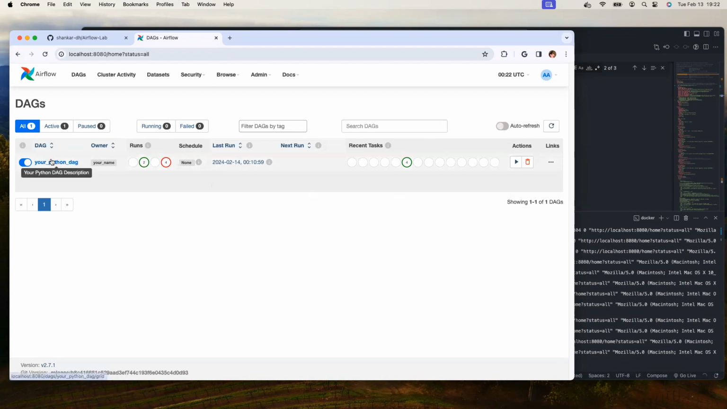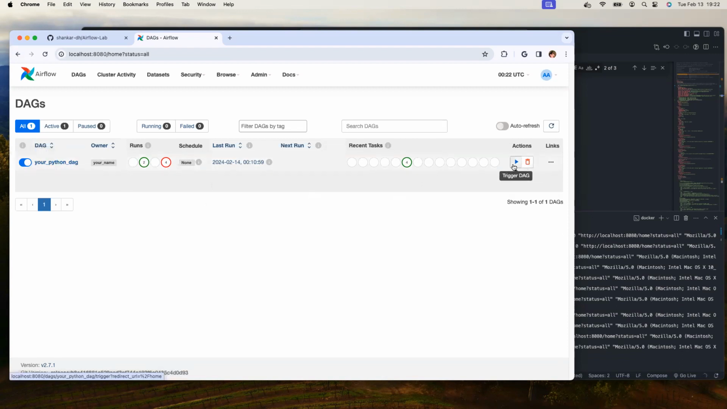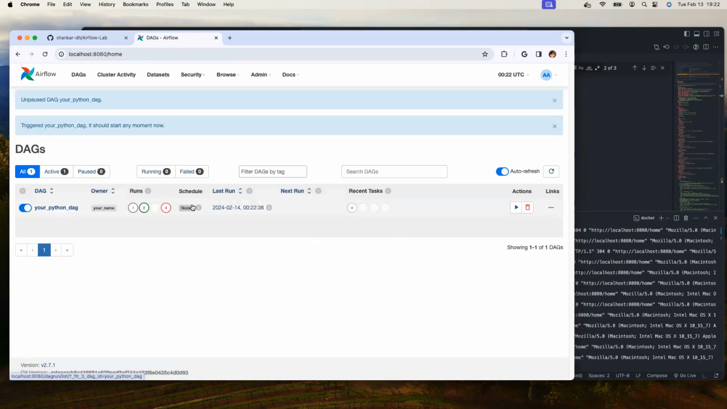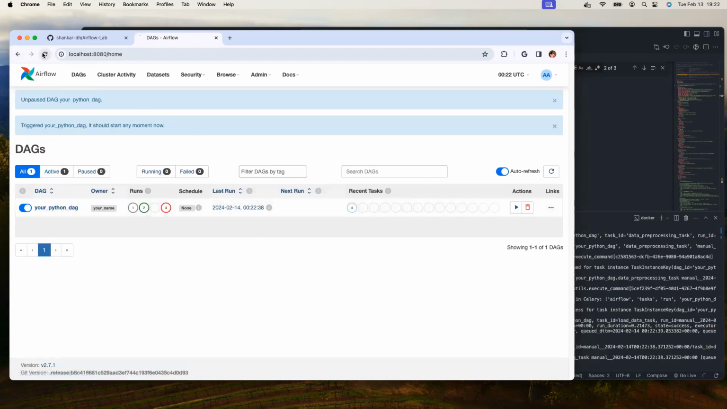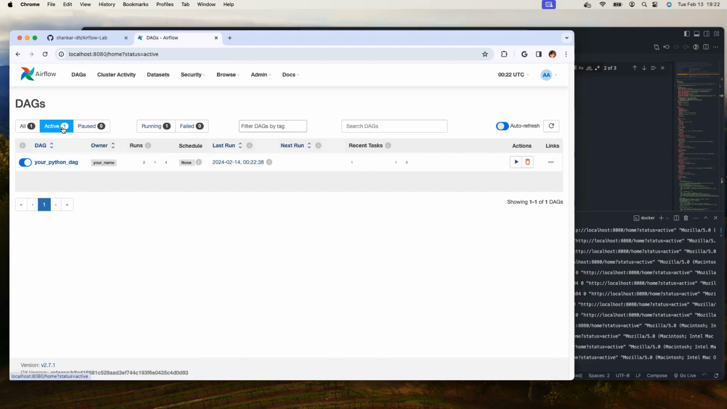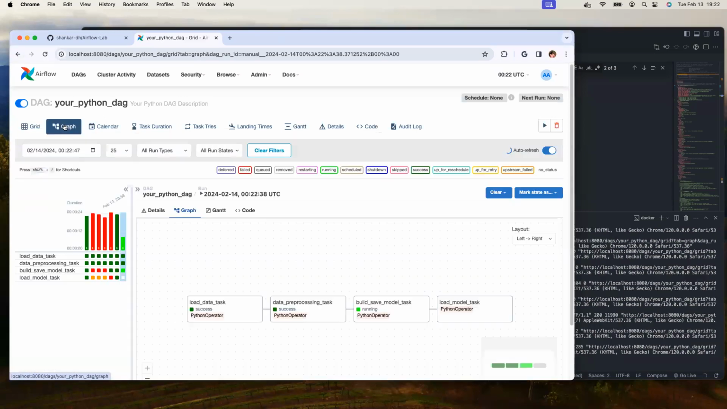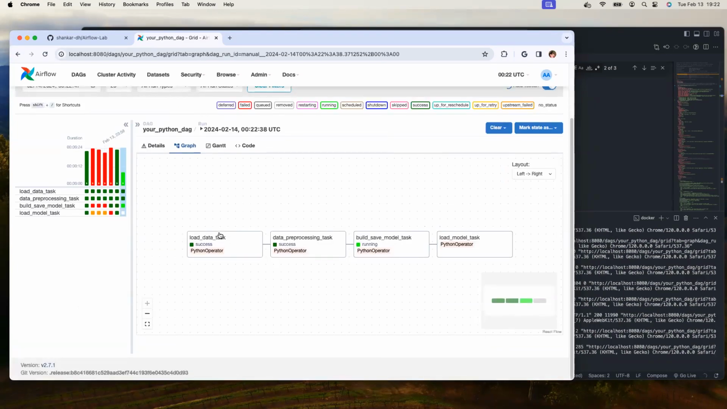I'll run a DAG, so we can click on it. You might be seeing it like this. So you might click on this one, which is going to run. Let's reload and then let's go to active, and it's running. Let's go here and we need to click on graph. We can see the tasks.